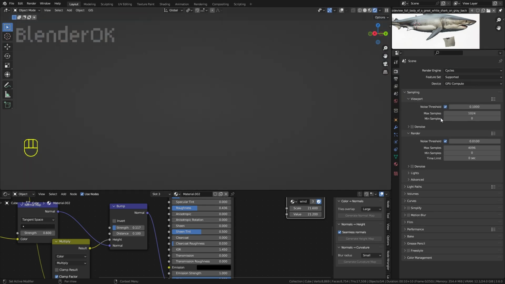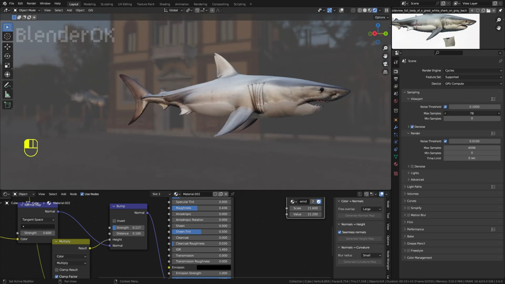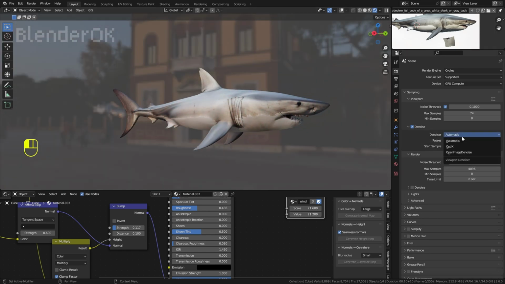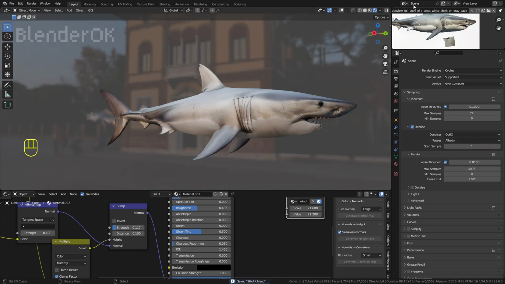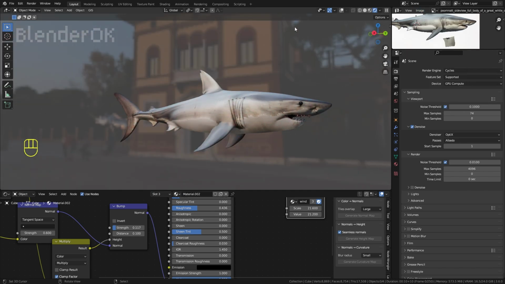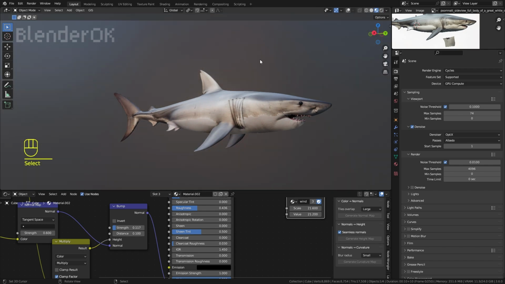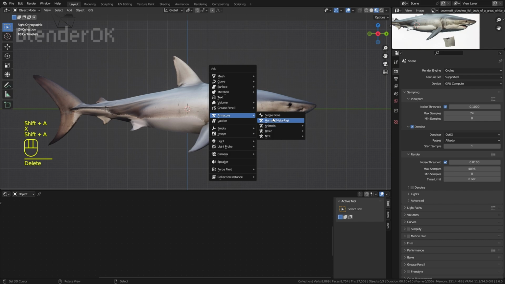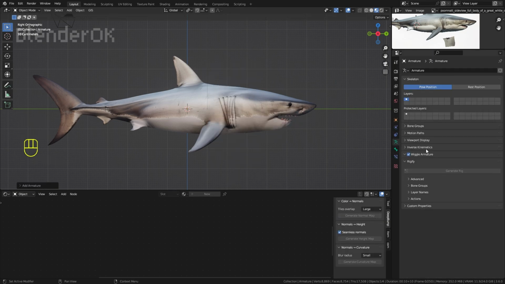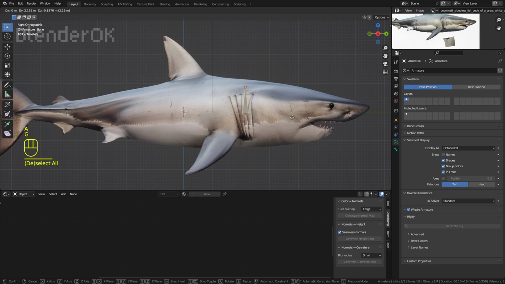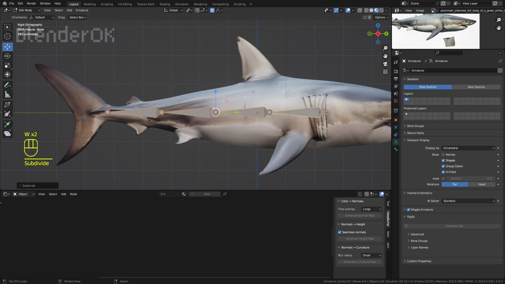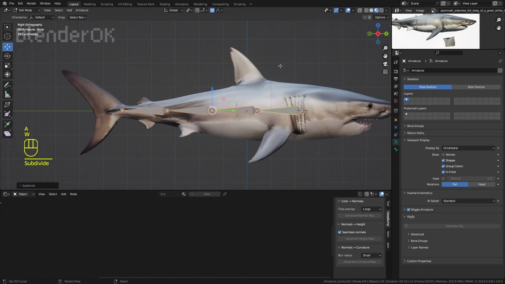Alright. Now I go to cycle to see if the shark is okay in cycle also. As you can see, it's perfect. So the next part is I'm going to rig the shark and let it swim by using armature animation. But I prefer the curve modifiers animating, which I think there is already a tutorial on YouTube on how to use curve to animate the fish or the shark like this.